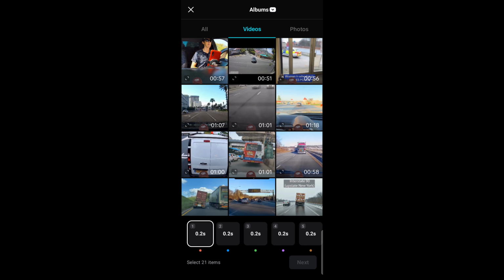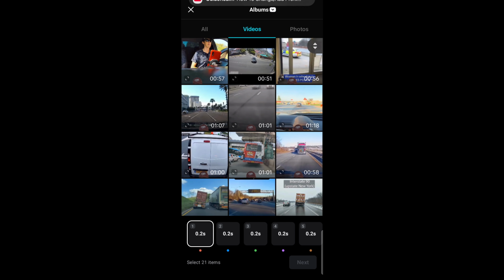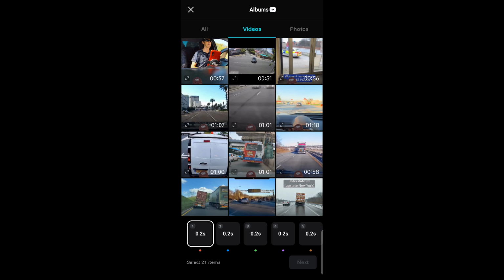Once I click on use template, it takes me to my gallery where I can find videos on my phone, and you can also go to photos if you want to use photos. So I'm just going to stick to videos, and I'm not going to go further because I don't want to waste your time, because you still have the section for the desktop version.